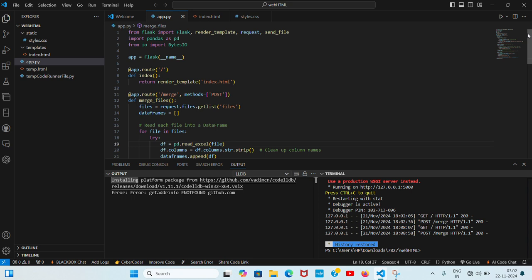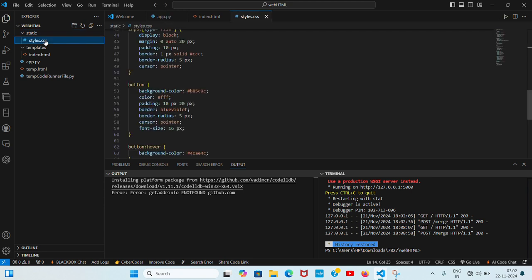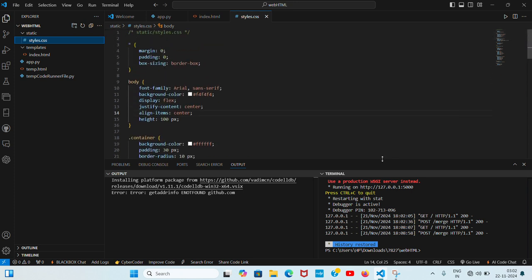In this project, I use HTML for structure, CSS for designing, Python for the backend, and JavaScript for uploading a file. First, I made this static folder. In the static folder there is style.css. That is my CSS file.